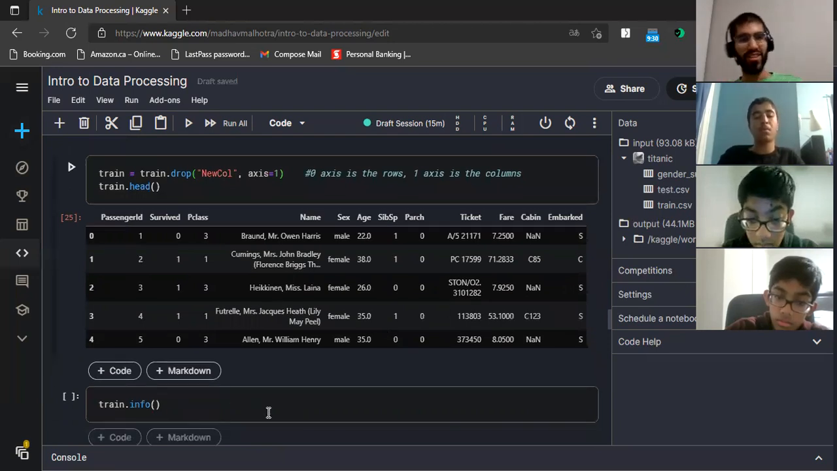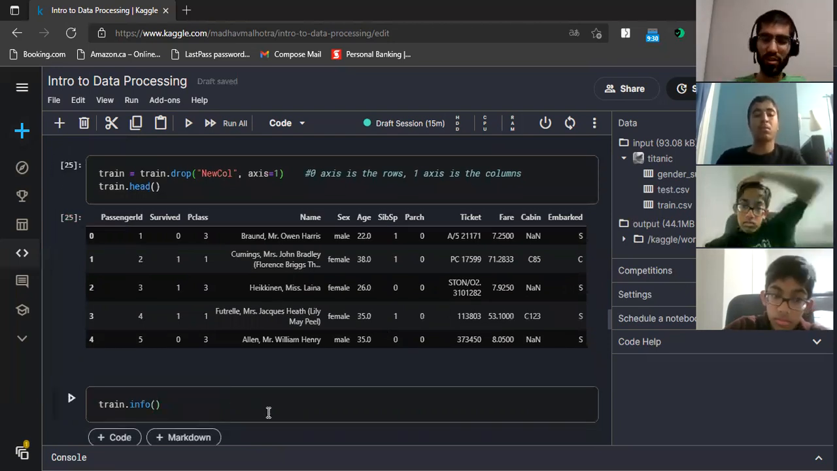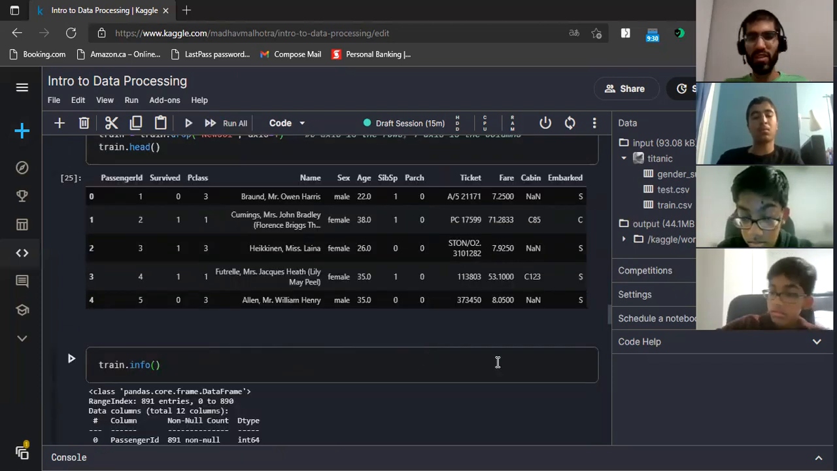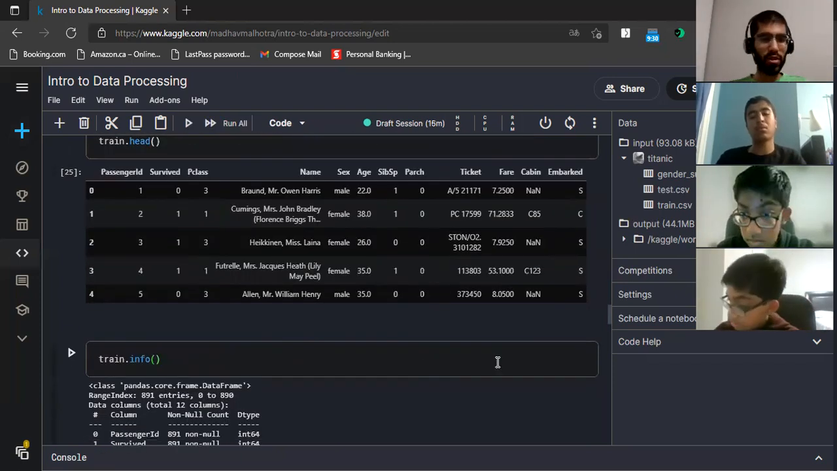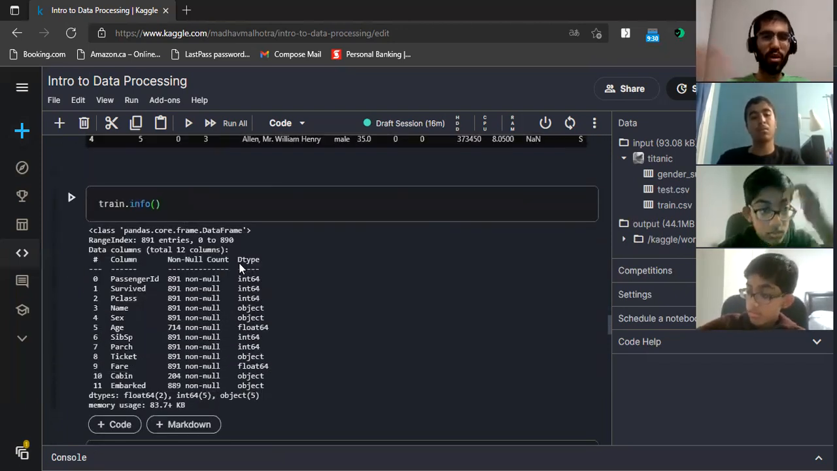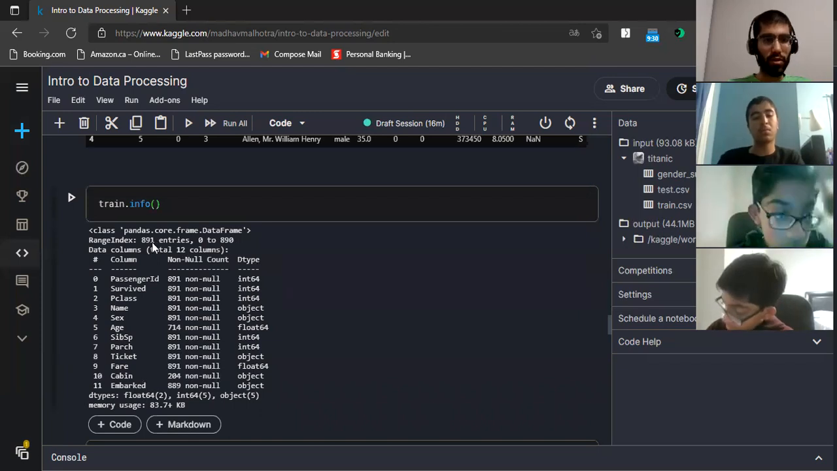Now here is a really useful function we'll be using later on when we get into how we deal with messy data. There is this function called train.info. It gives a lot of nice info about what we are working with. It's telling us there are 891 entries in this data frame. There are 12 columns. Here's the index of each column.